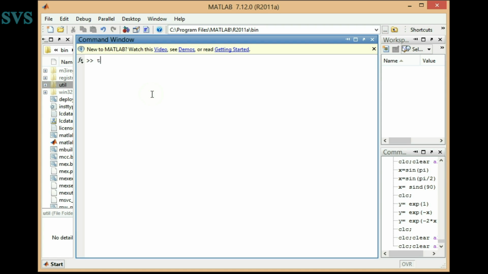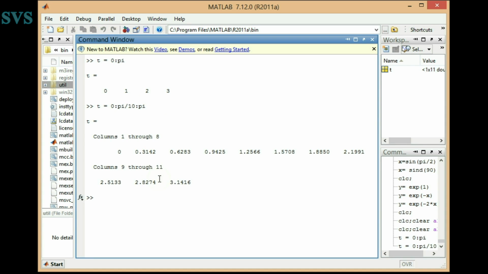In an earlier session, we learned how to define an array. So let's take a variable, let's say t equals 0 colon pi. It refers to initial 0, final pi with a step size of 1. By default, we have a size of 4 elements. So let's try modifying the step size to pi by 10. Including 0, it will have 11 elements. Yes, we have those 11 elements.